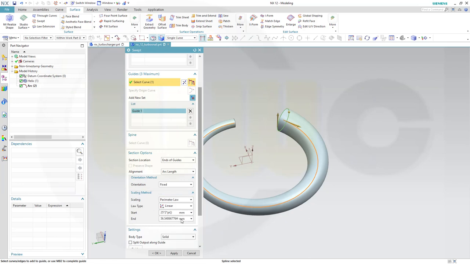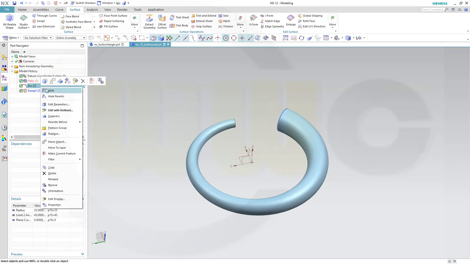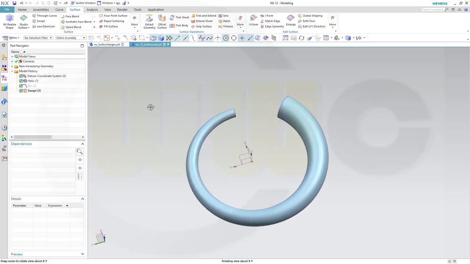And this one should be 9 times 2 times pi. And I want it to be a sheet. And confirm. Let's hide the arc and proceed.